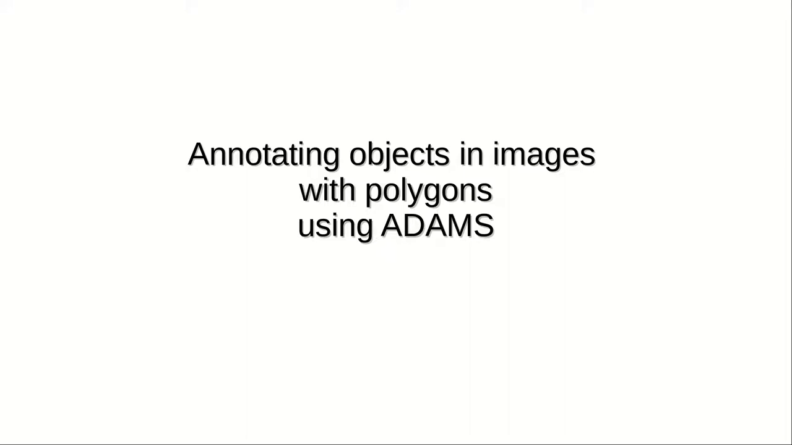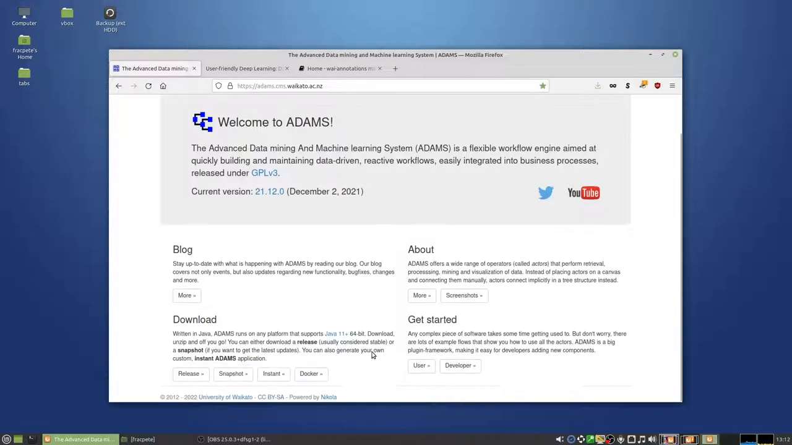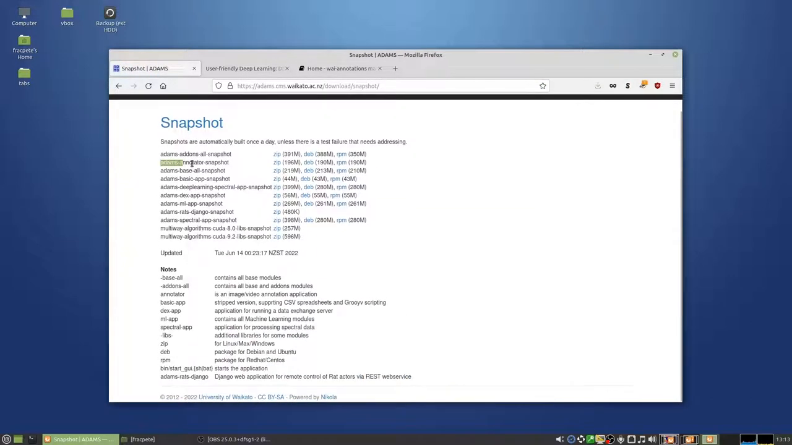Hello and welcome to my little video on how to annotate objects using polygons with Atoms. First of all, you would have to download Atoms, of course. You can do so with a snapshot, and I recommend using the Atoms annotator snapshot. If you use the zip file, then you get all the flows that you need, and you can do that for the major platforms like Linux, Mac and Windows. All you need to have installed is Java 11 or upwards.